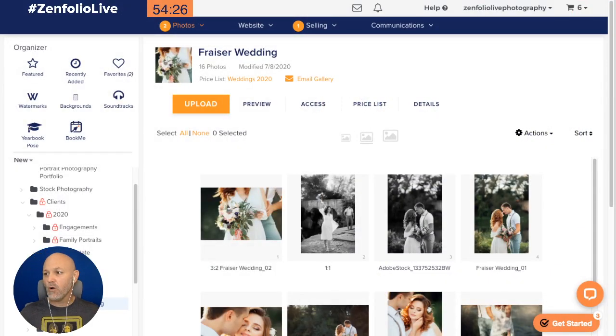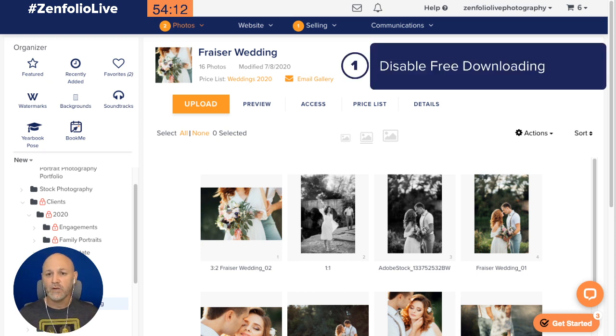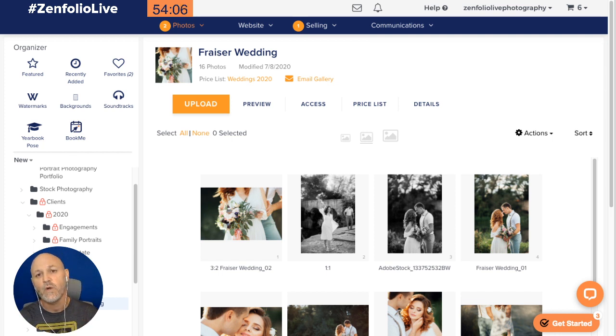All right. So the first thing that I want to talk about, and how to include the digital downloads in your session fee, is there's a downloading feature that's in your gallery. Some of you guys might have seen it. This should be turned off by default, and this is a free downloading feature. Again, this would only be turned on if you actually went in there and manually enabled it.